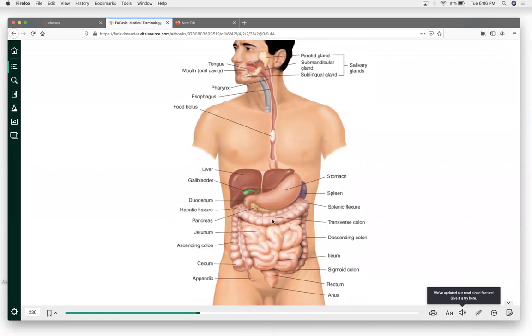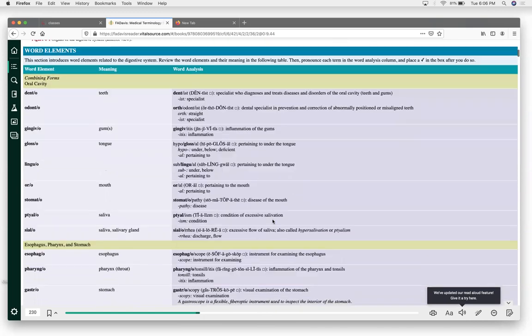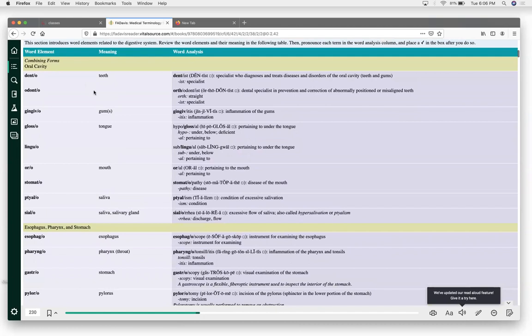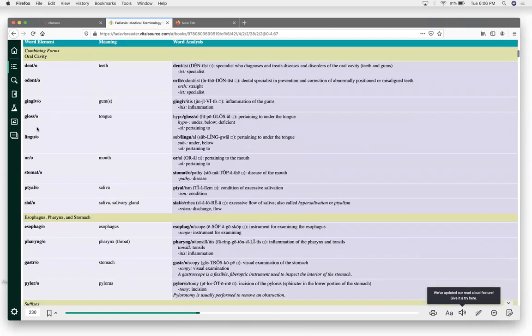Okay? So knowing that, let's talk about all the stuff that's in the upstairs or the upper GI. So let's start with the oral cavity. Dento means teeth. So the dentist, of course, is a person who is skilled and studies the teeth.